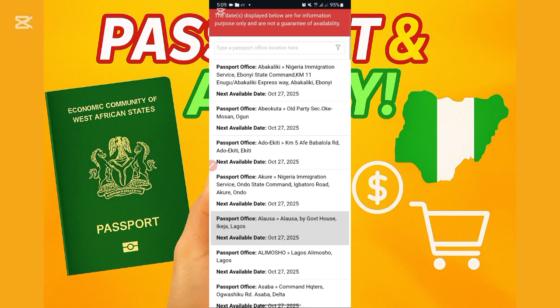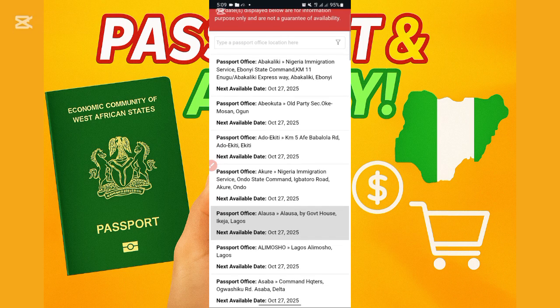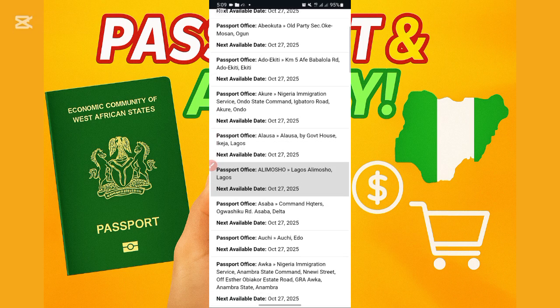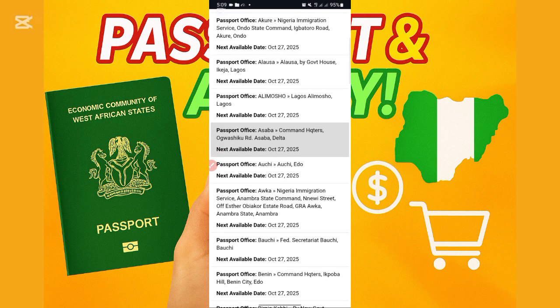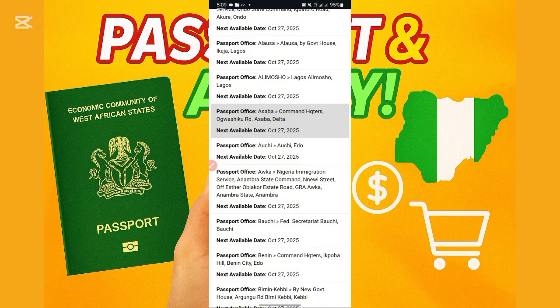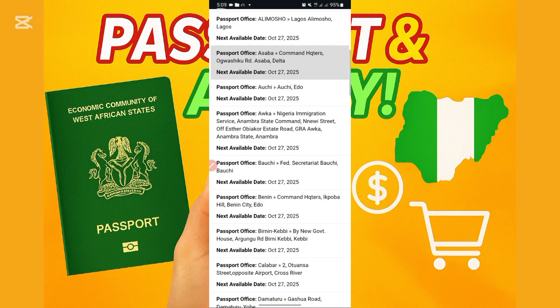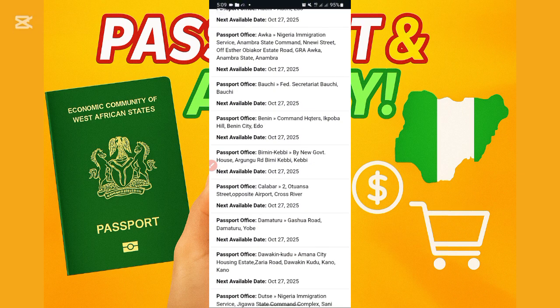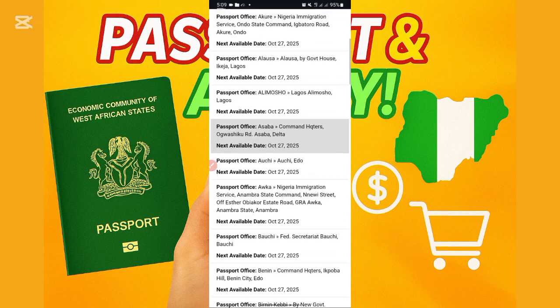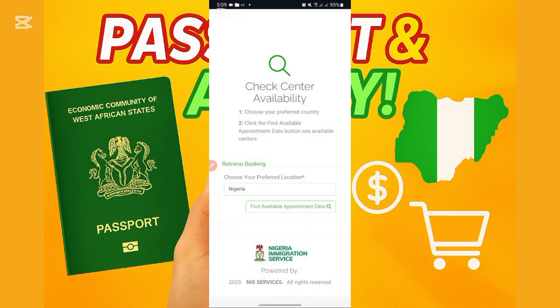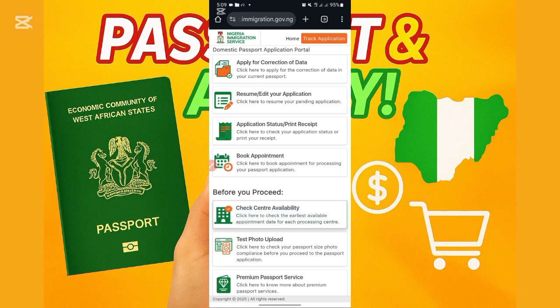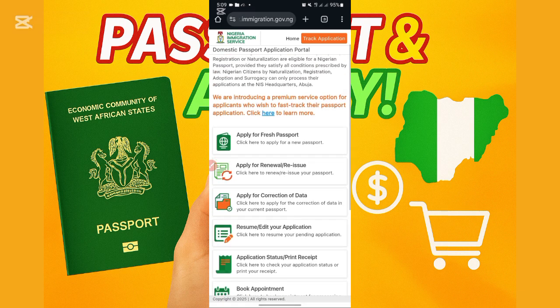This is from Abakaliki, Abeokuta, Ado-Ekiti. So you just come to your state. This one is for Saba, come out here, those states. You just come to your state and look at the next available date. So the next available date is October 27. That's on Monday. Now that we have known the next available date, we just close this place and go back to the next page and start our application.